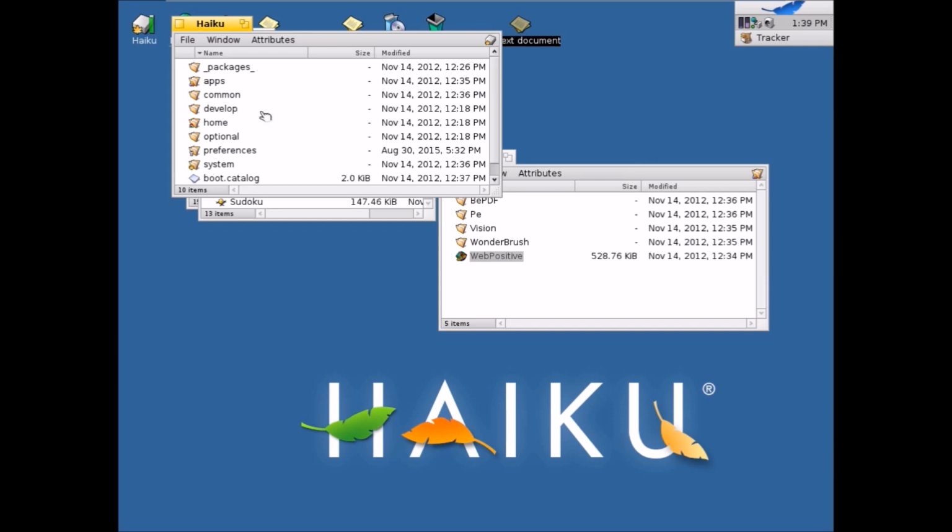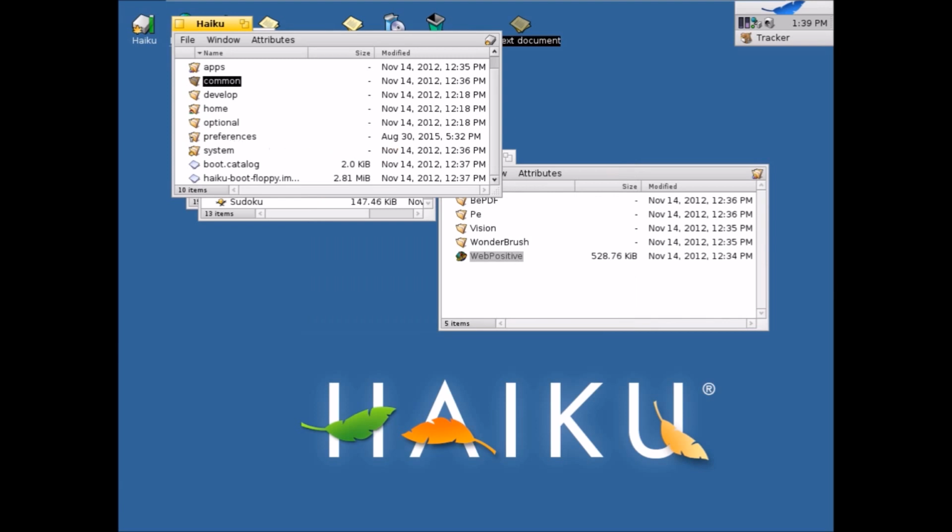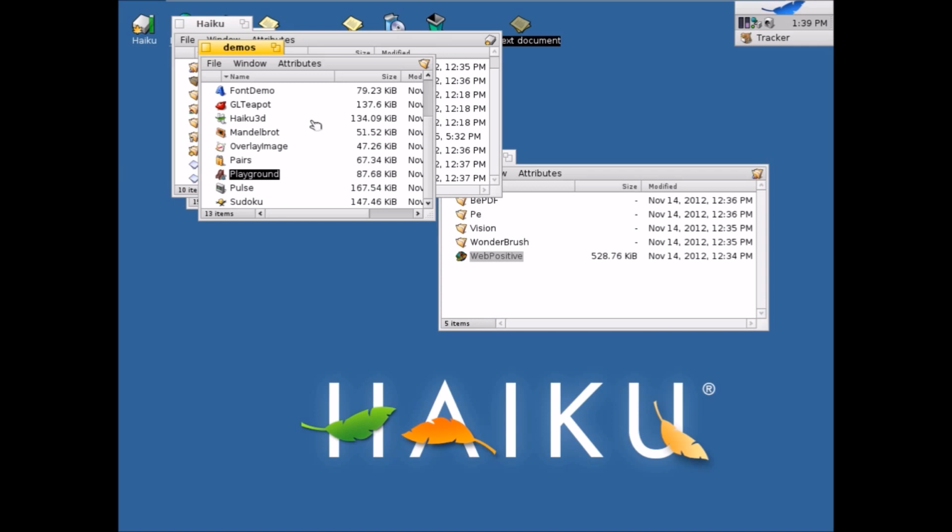Preferences. That's probably just going to be a bunch of code. Common. Oh no, I didn't look at all the demos. Where are the demos? I think I X'd them out. I'm having trouble just looking today. Here's the demos. Okay.